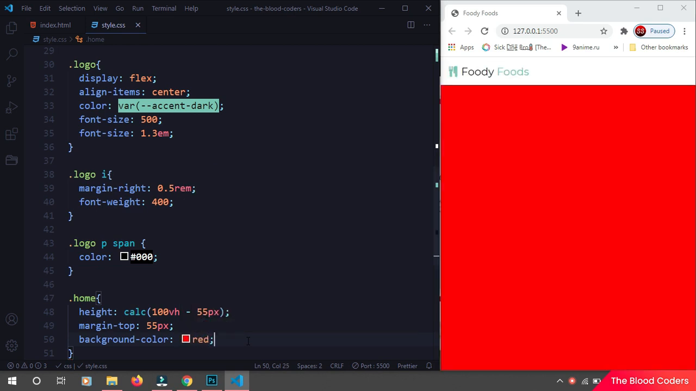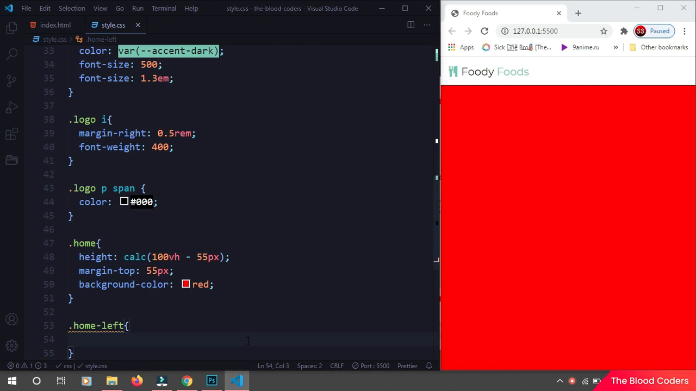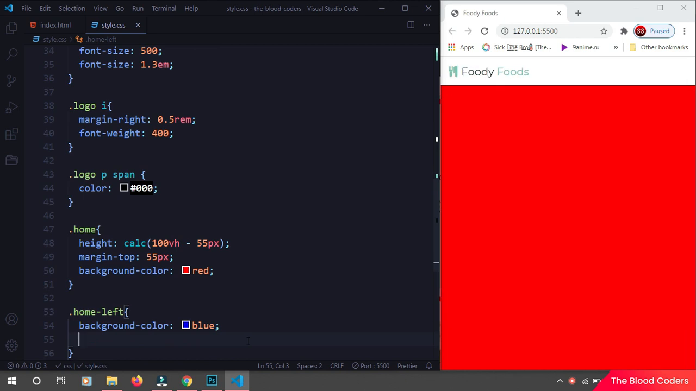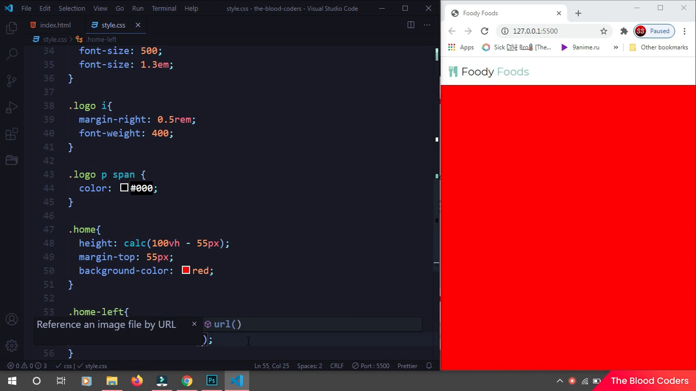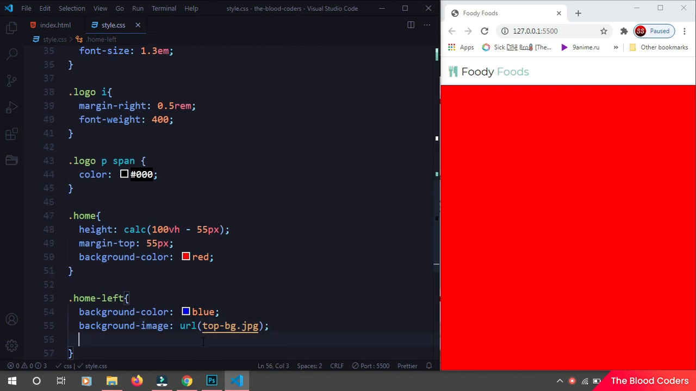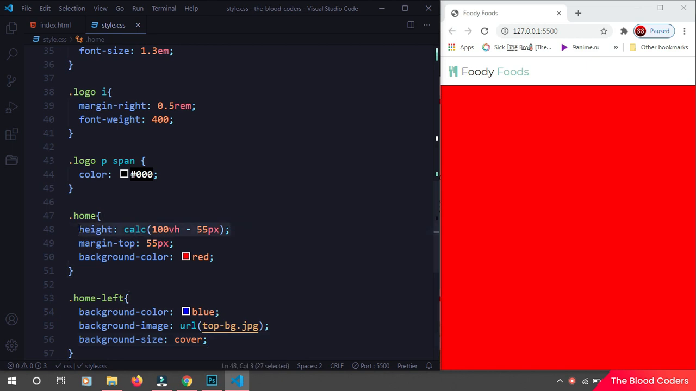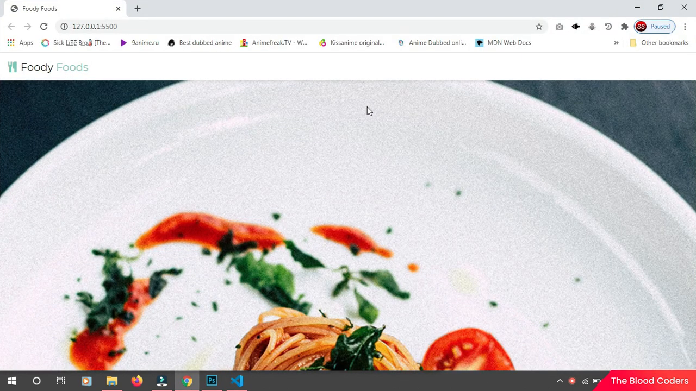Okay, this is okay, and then we are going to say dot home-left. Okay, home-left, and we are going to say background color blue, again for the visibility, and then I'm going to say background-image, and we can say url, and we are going to take this image top-bg. Okay, and then we will say background-size cover. Okay, then we have to give it a height also, so that we can finally see it. Okay, so the image is here, and if we resize it, it works.